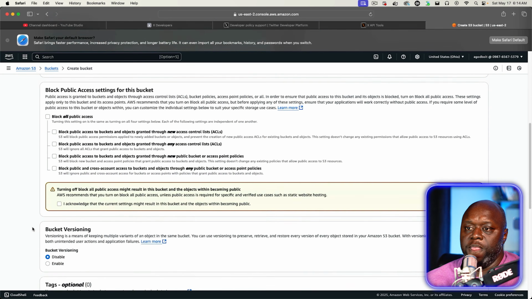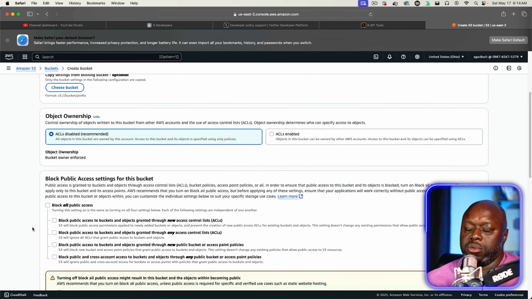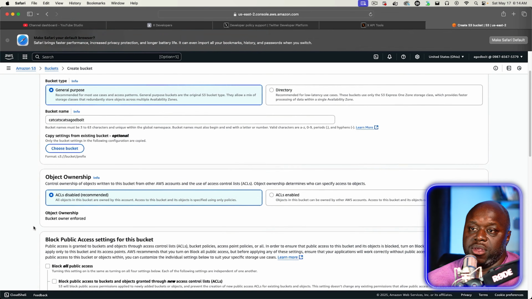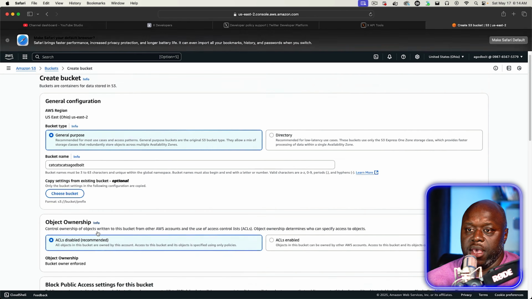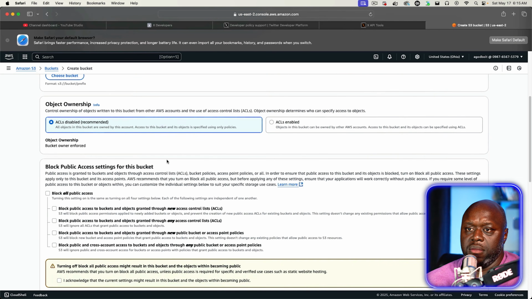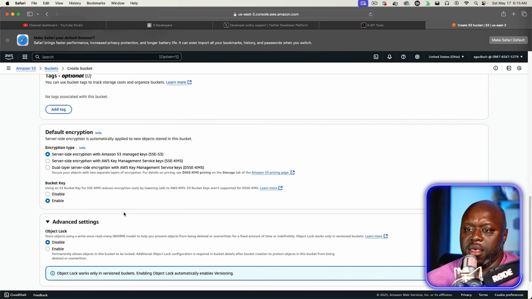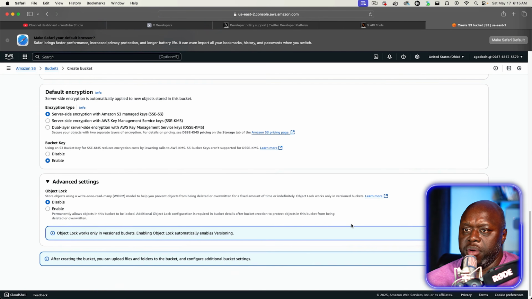You're going to have to basically take off all of the permissions and training wheels so that you can get access to it. Right. So general purpose, ACLs, enabled, disabled, all objects in the bucket can be owned by other AWS accounts, access this bucket, and all objects can be used as ACL. So I'm going to leave it like that. And then I'm going to click on create bucket.